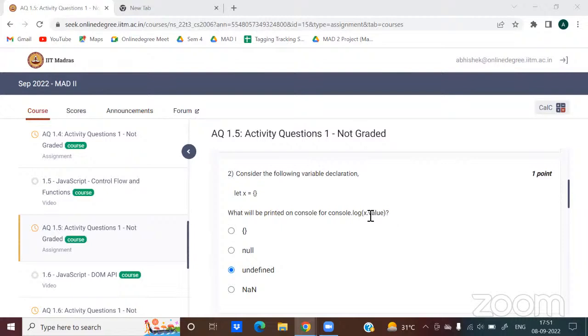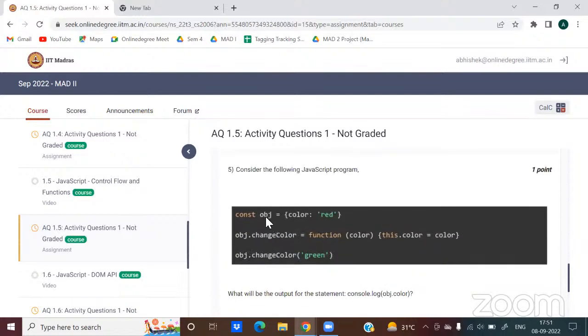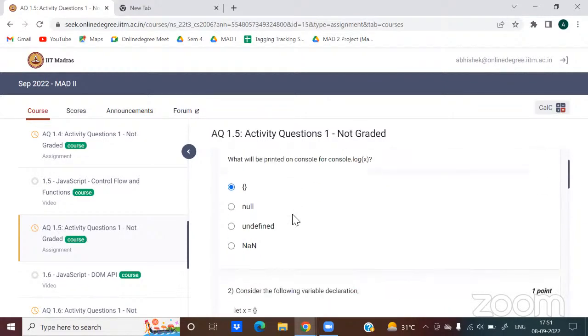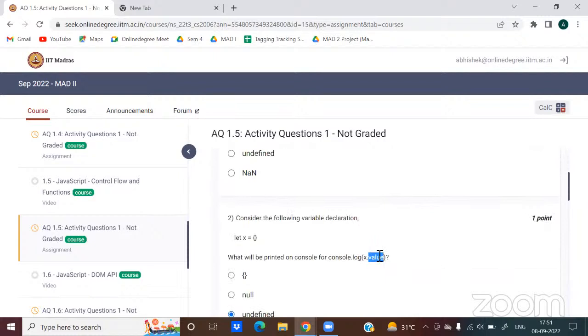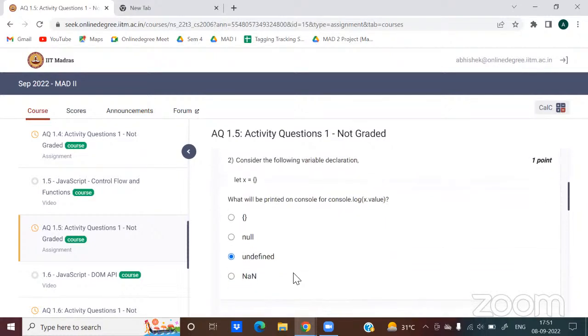So value is basically, you should not treat it as a keyword here. This value is basically a property, a key inside this object. Just like we had a key color. Similarly, this value is a key. Yeah, I was thinking something else, like the key value thing. Yeah, okay, I got it.